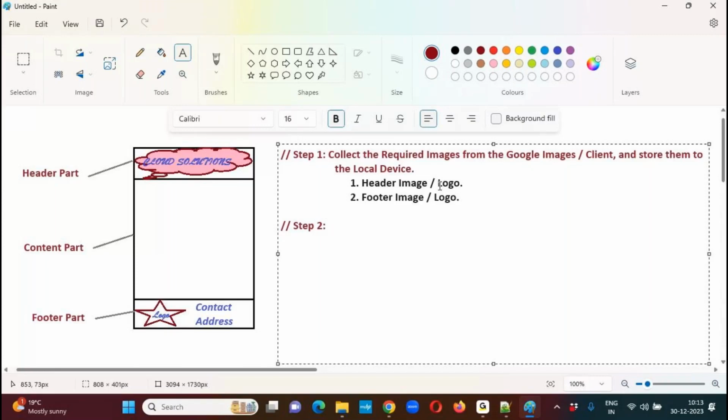As a step two, upload the images into the document object. Whatever the two images we have collected, place both the images into the document object here.